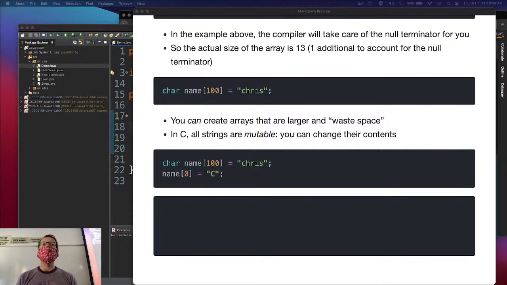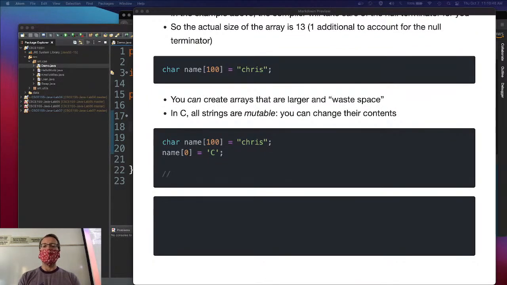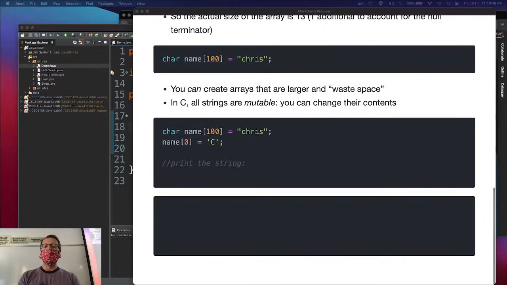If you're going to set a single character, do you use double quotes? Nope. You use single quotes. Right? And now the name has been changed. How do I print the string? Printf, hello, and then my name and the line, and I'll print out my name.